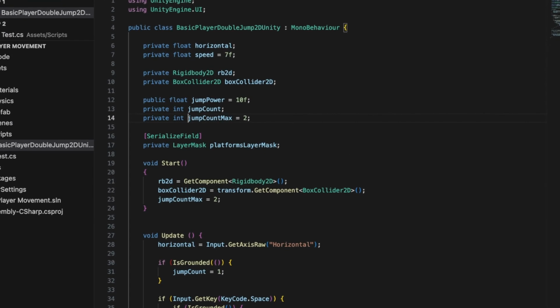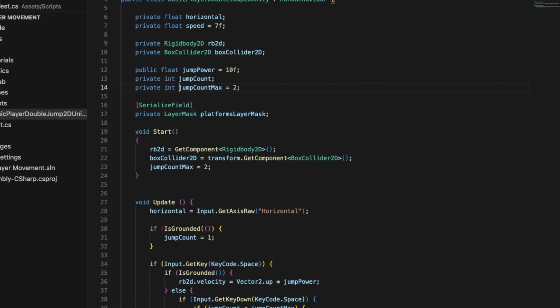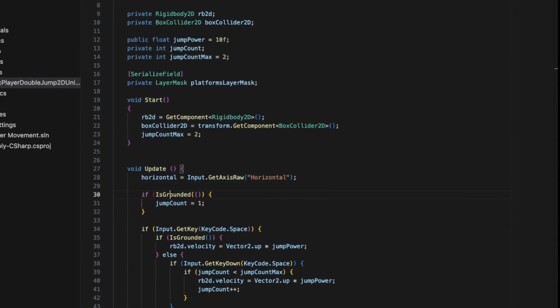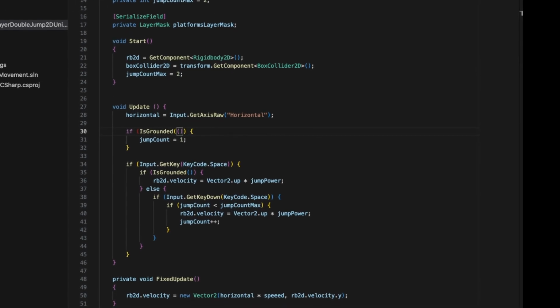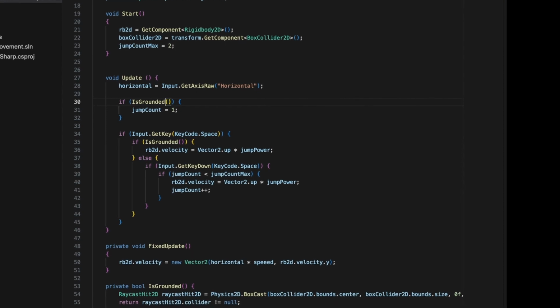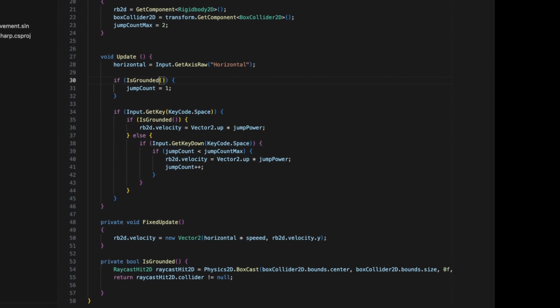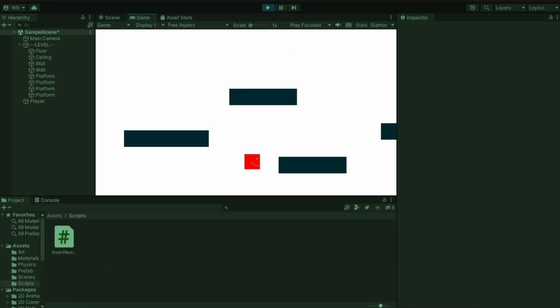We had some errors in our script, so let's fix them now. Let's set the int to jump count max, and let's fix the is grounded where we had an extra parenthesis. With the errors now fixed, everything is working correctly.